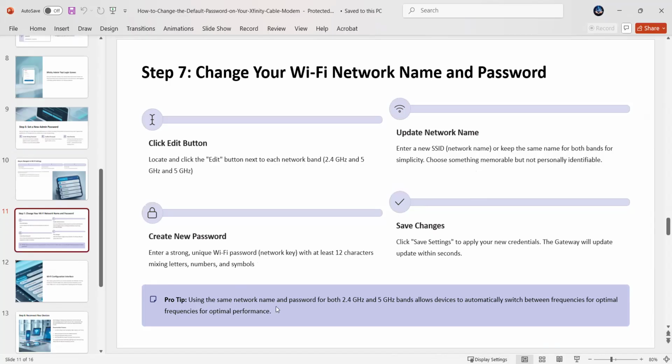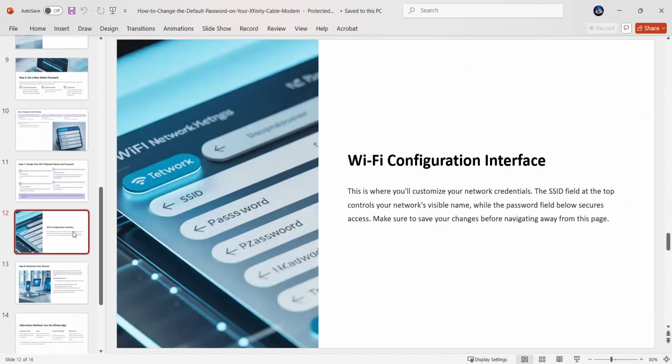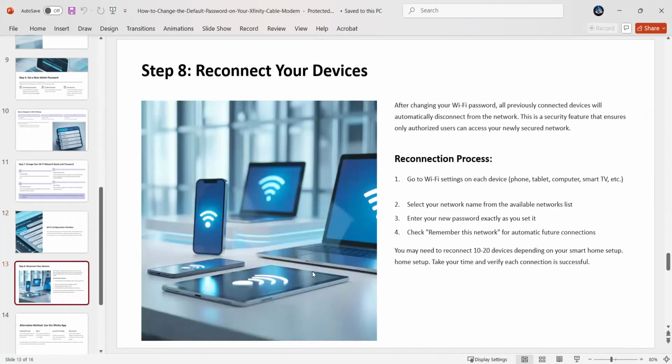Using the same network name and password for both the 2.4 and the 5 gigahertz allows devices to automatically switch between frequencies for optimal performance, so you don't have to enter in extra information when you switch. Wi-Fi configuration interface. This is where you'll customize your network credentials. The SSID field at the top of the controls, your network's name, will be visible. Your Wi-Fi name, you'll be able to see that.